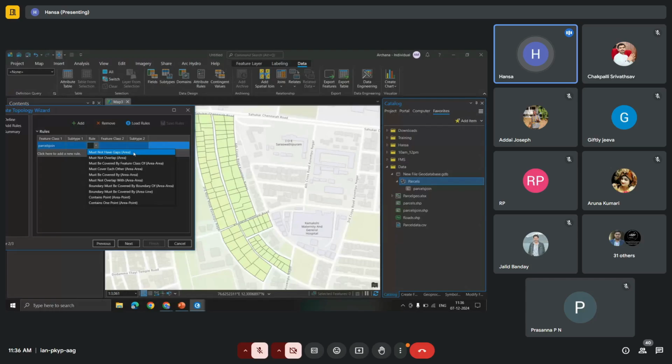Here it shows around 8 errors. We'll see what these errors are. Here you'll also get the preview of what those errors are. Then you get the detail: the rule that you've given, the feature classes, whether it's 2 feature classes or just 1 feature class, and the possible correction that you can do for that particular error.